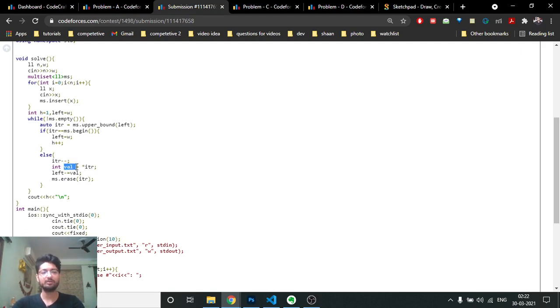Now if I've used that value, what is the space left in that particular slab? The space left is the left minus that value. And we also have to erase that particular element from the multiset, because we have used it. In the end, the final height which we have found out by placing all the elements will give me the answer.